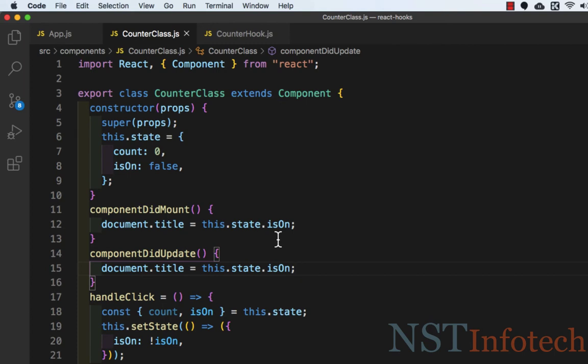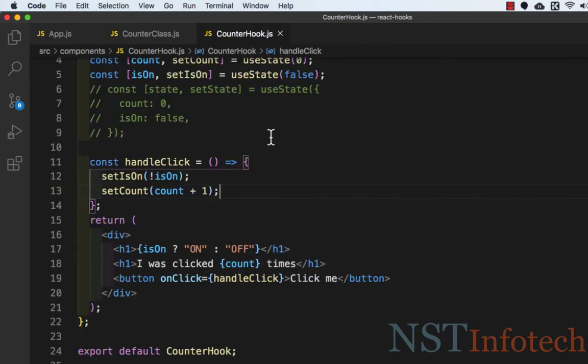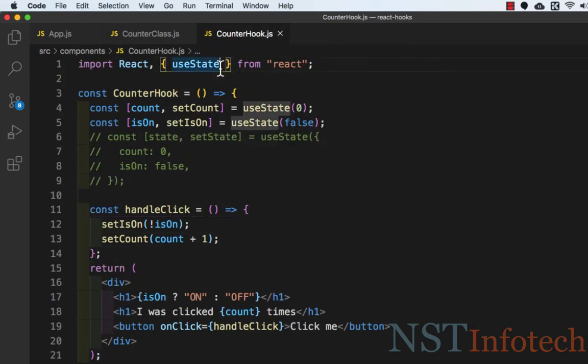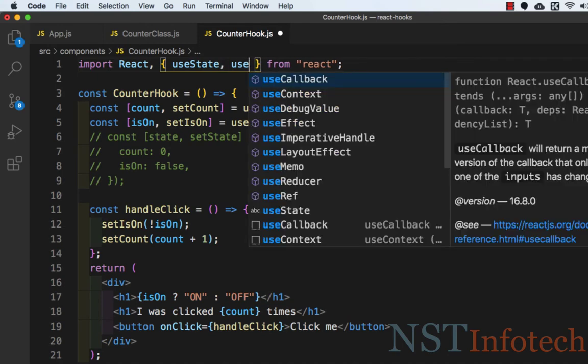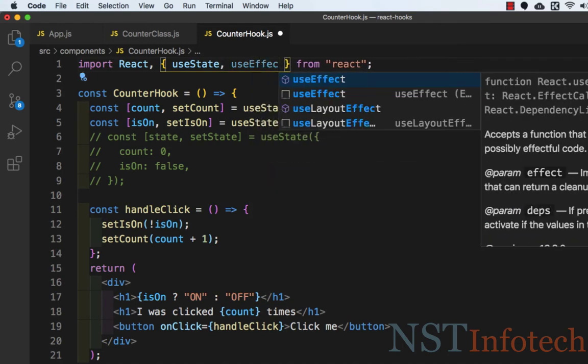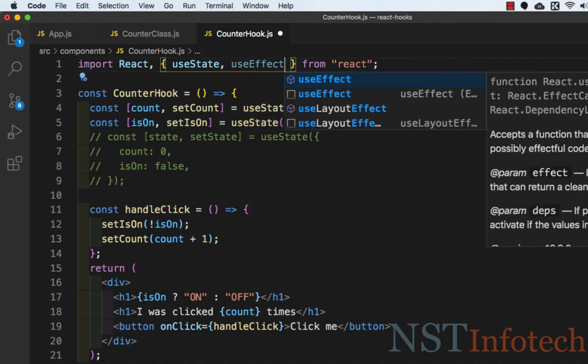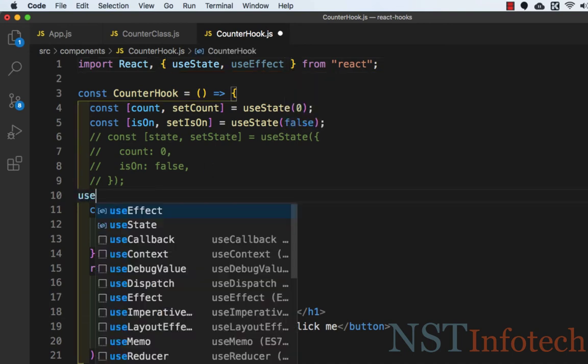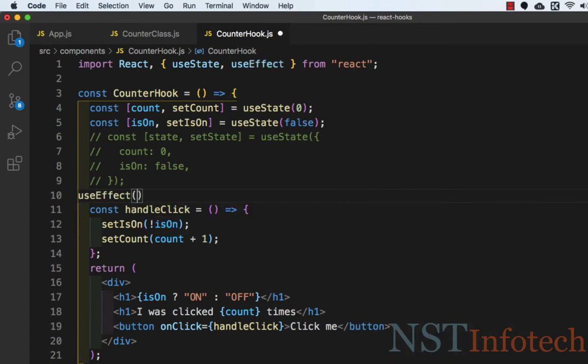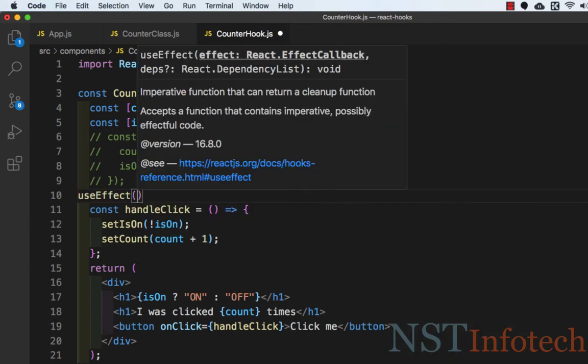Now let's implement the same functionality in the counter hook component. Let's go to the counter hook component, and here we need to import the useEffect hook. The useEffect hook is also a function, so we can call it here. The useEffect hook requires a function which will be executed by React after the DOM has been updated. So we have to pass a function to the useEffect function. Let's pass an arrow function.